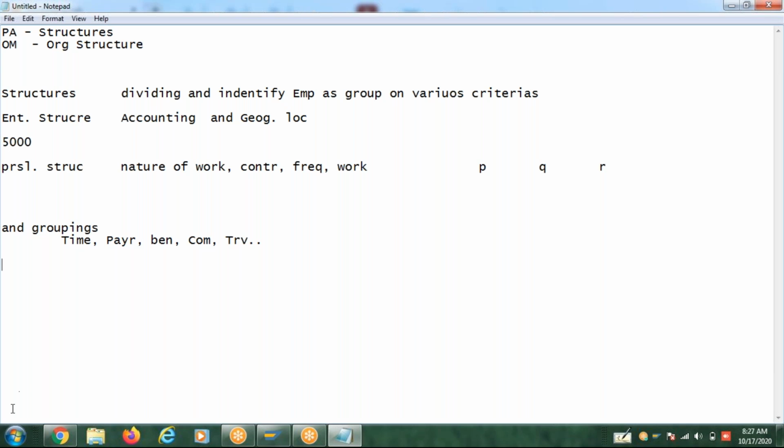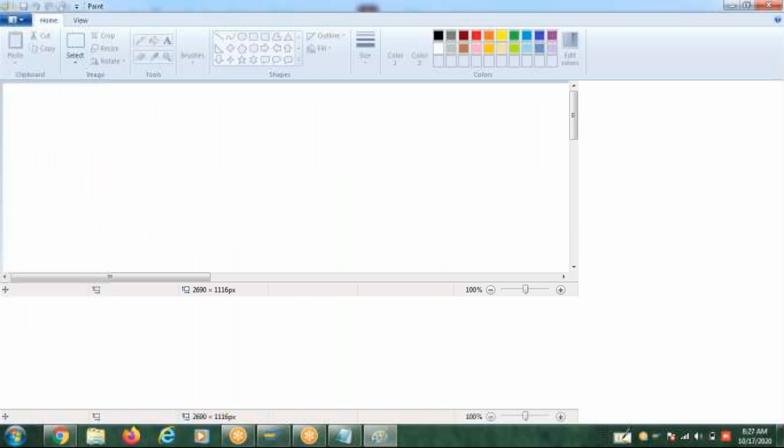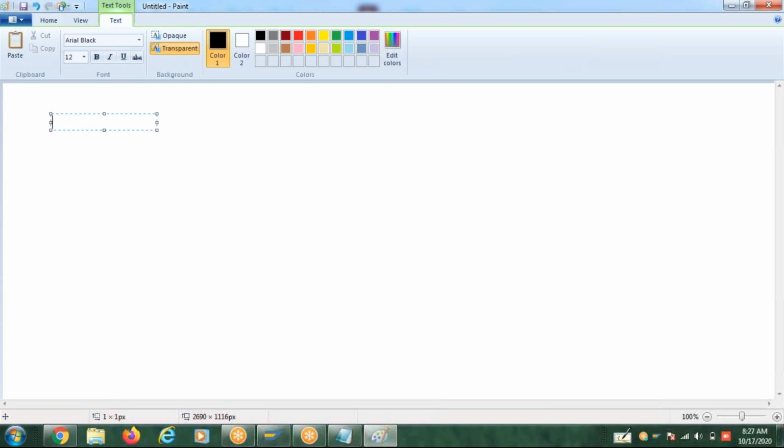You see, understand this very important point. This grouping is... There is Hyderabad location, okay. There is Bangalore location. There is Chennai location.